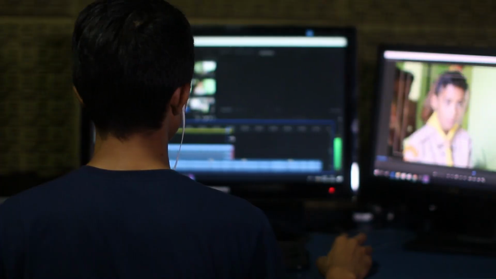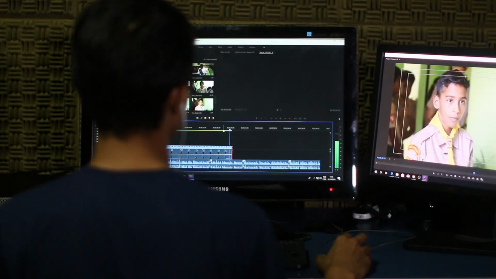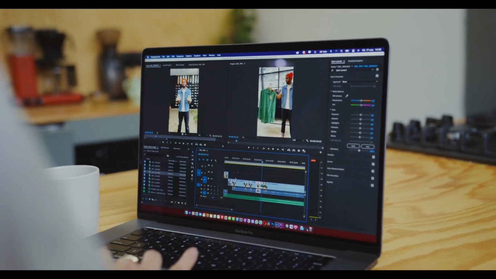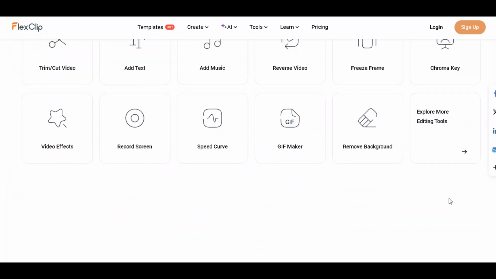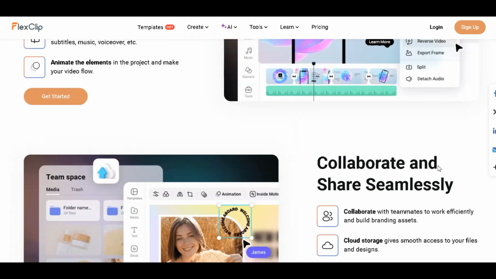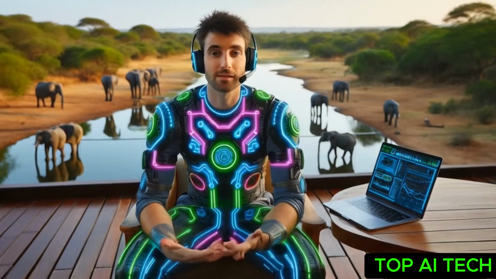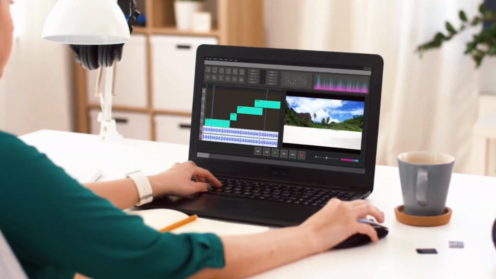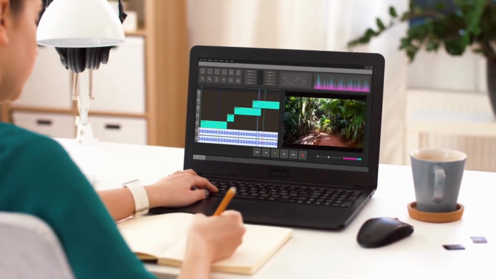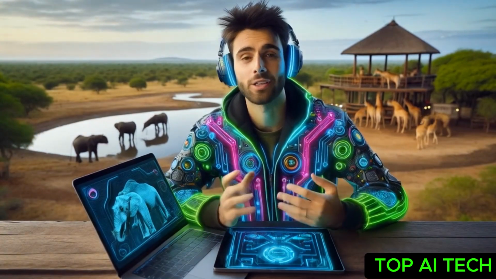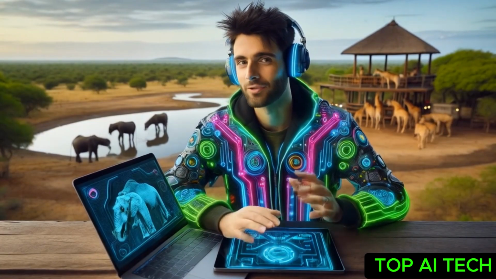Let's face it, the traditional way of editing videos can be tedious. You cut, trim, adjust, and tweak, often spending hours perfecting a single clip. But with FlexClip, you're not just editing, you're optimizing. AI automation. Automate repetitive tasks like trimming silent sections or syncing subtitles. Time saved. On average, FlexClip users report saving 50% of their editing time. Let's dive straight into why FlexClip is a must-have for every content creator.